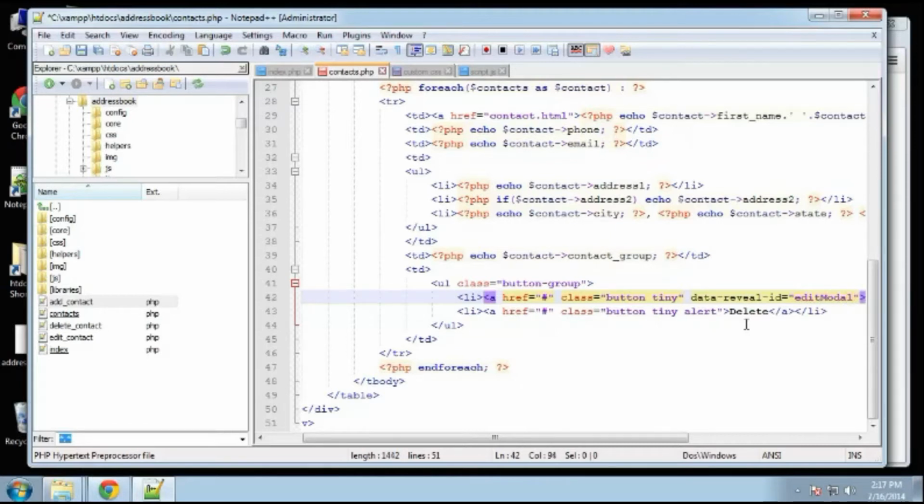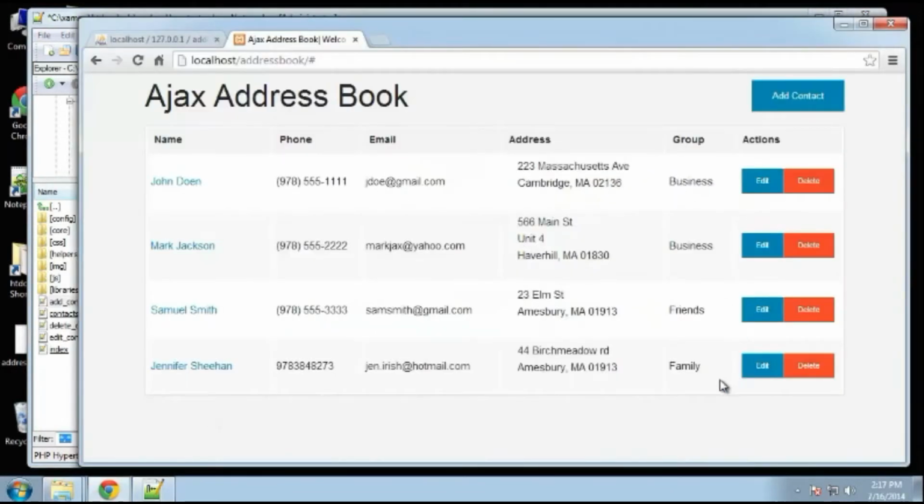edit modal. Now, since we have a loop, we can't have every edit link have the same ID, or else it'll always open just the first contact. So what we need to do is dynamically name the ID: edit modal, and then the ID of the contact. John Doe has the ID of 1, so this will be edit modal 1. Next will be edit modal 2. They're all different so that it knows who we want.